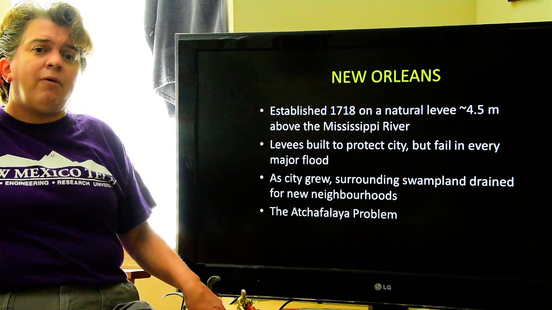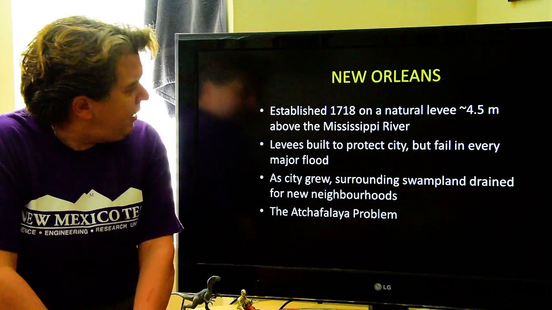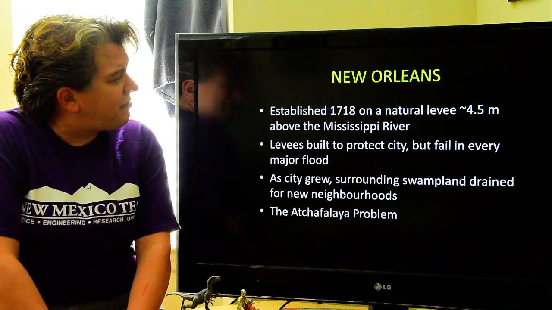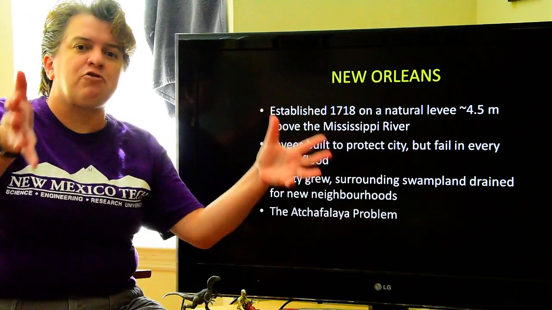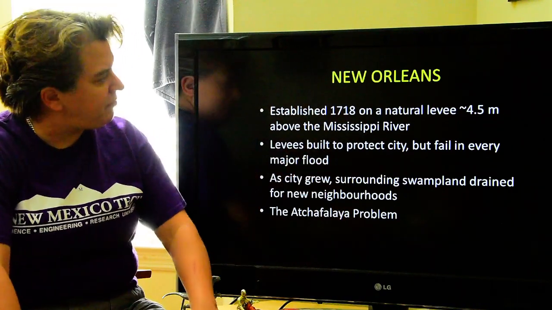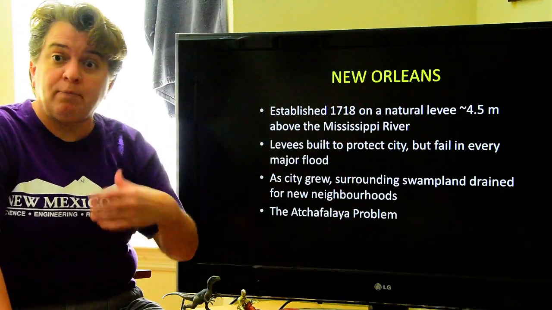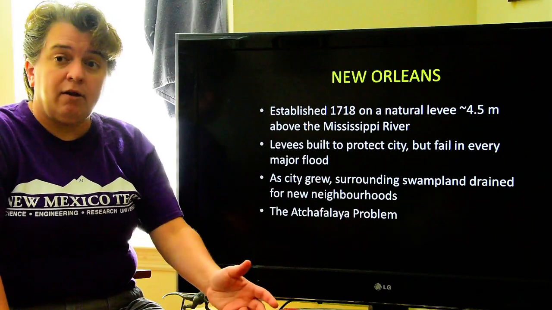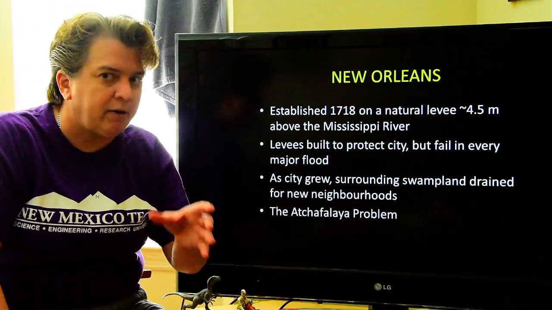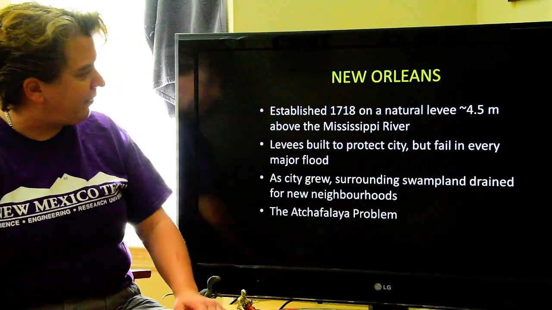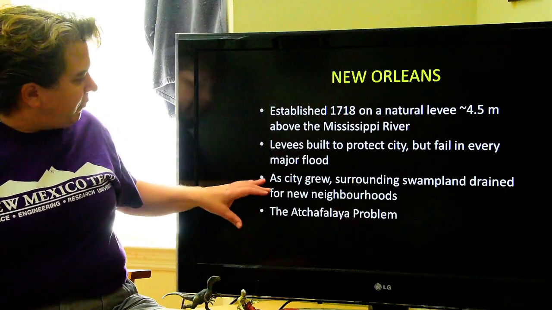All right, last thing I want to talk about is New Orleans and the Mississippi. So New Orleans was established in 1718 on a natural levee, and so this was a natural area of high ground next to the Mississippi. And the French Quarter is that original old part of New Orleans. And so it is actually the highest area around because the original settlers picked the best place to live in that area. Levees are built to protect the city, but they fail in every major flood.